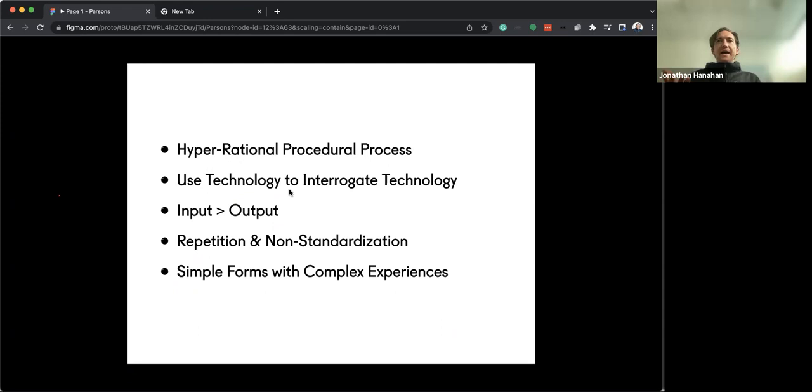experiences, or complex forms with simple experiences, but we can't have simple and simple, and we can't have complex and complex. So you can relate that to architecture in that you can have a building that is a really simple box, but has a really complex space on the inside, because the exterior form is simple. Or you can have a really crazy bombastic building, but the resulting spaces inside are very simple.